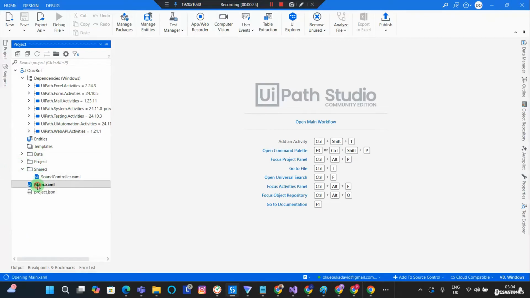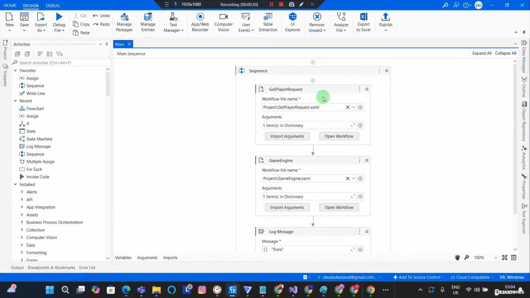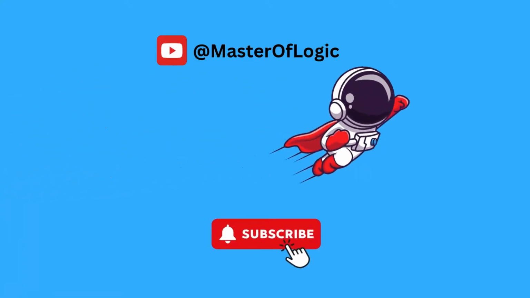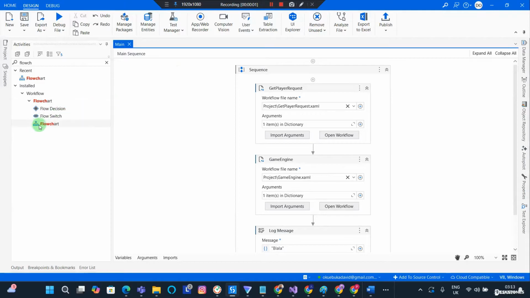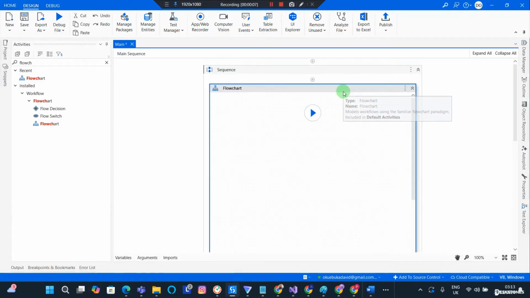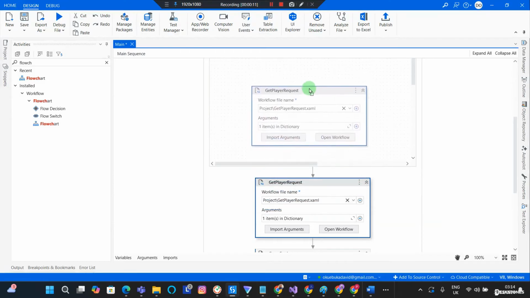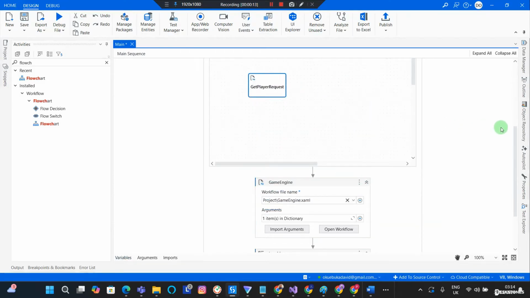Now I want you guys to open up the main. Now within the main, we're going to have a flowchart. So I am going to place a flowchart within my sequence. I expand on the flowchart. Now I'm going to move my get player request into my flowchart.